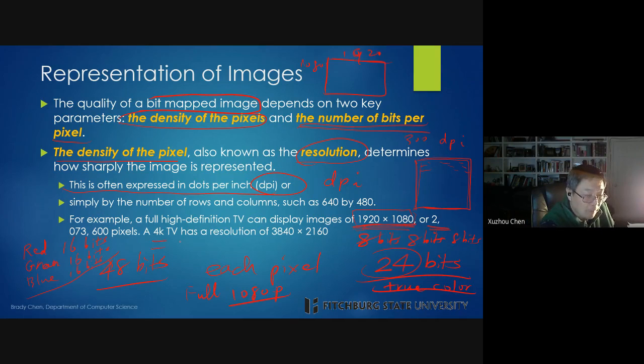A 4K TV basically increases the pixels. So you basically double the numbers. So 1920 becomes 3840, and 1080 becomes 2160. Okay, that's 4K. Any questions on this?